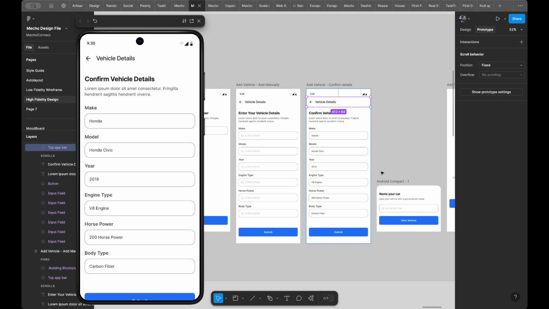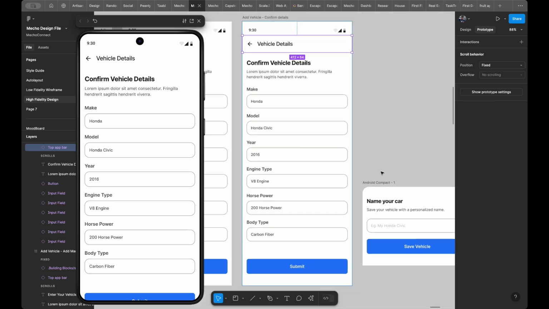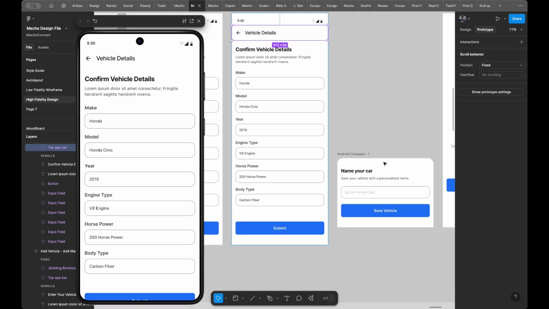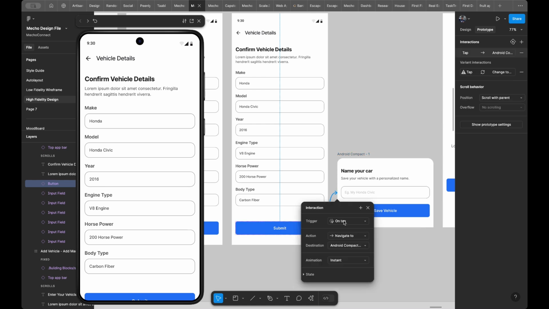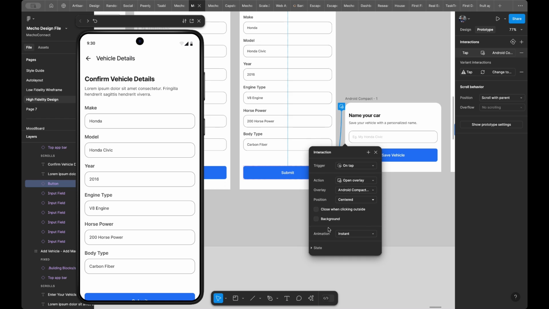Now, the next thing we have here is after confirming vehicle details, we have this little bottom sheet that appears, where they can name their vehicle. So what I want to do here is click on this and navigate to this right here. In this case, I am not going to use navigate to. I'm going to use open overlay, and I would have this positioned at the bottom center. This is at the bottom of the screen.